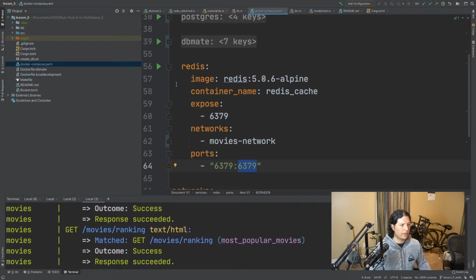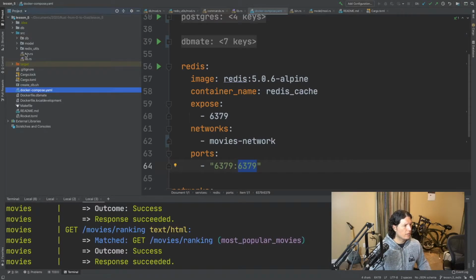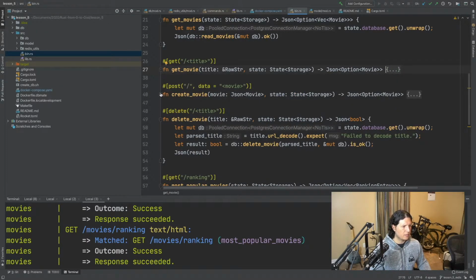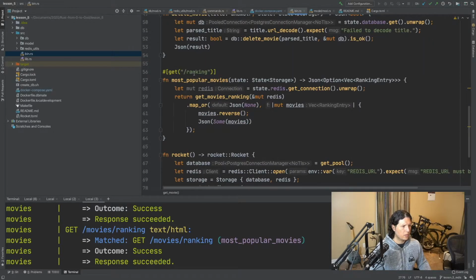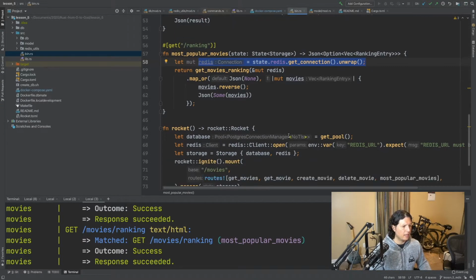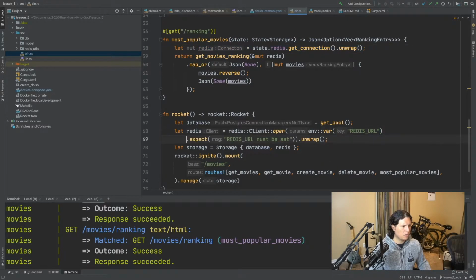So let's go ahead and look at the code, starting with the API. I added a new service called ranking. The first thing that we'll do is get a Redis connection from the state object. Let's back up for a second and look at how the Redis connection was exposed to the application. As you can see, we read an environment variable that contains the Redis URL. And if we cannot find the URL, then we'll just go ahead and crash.